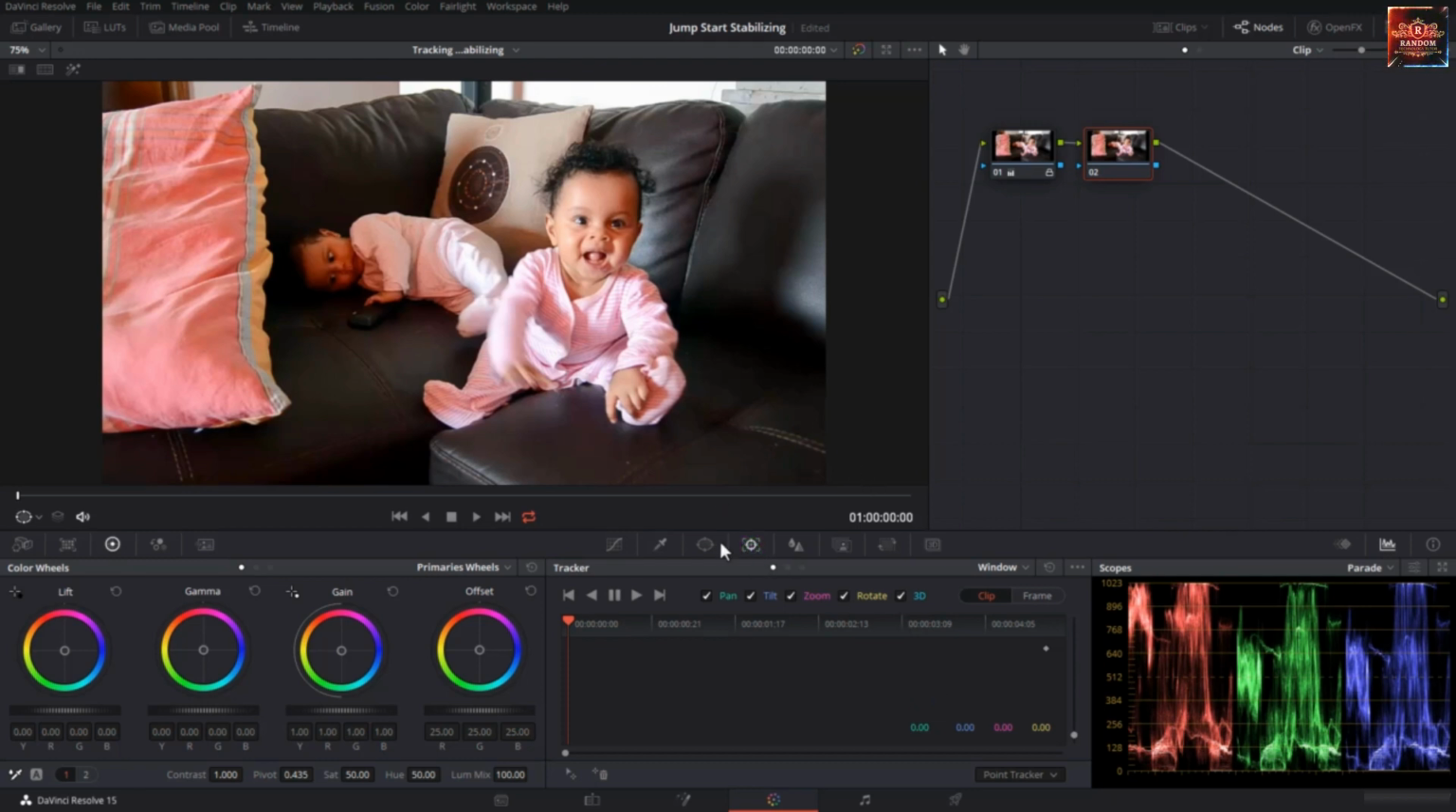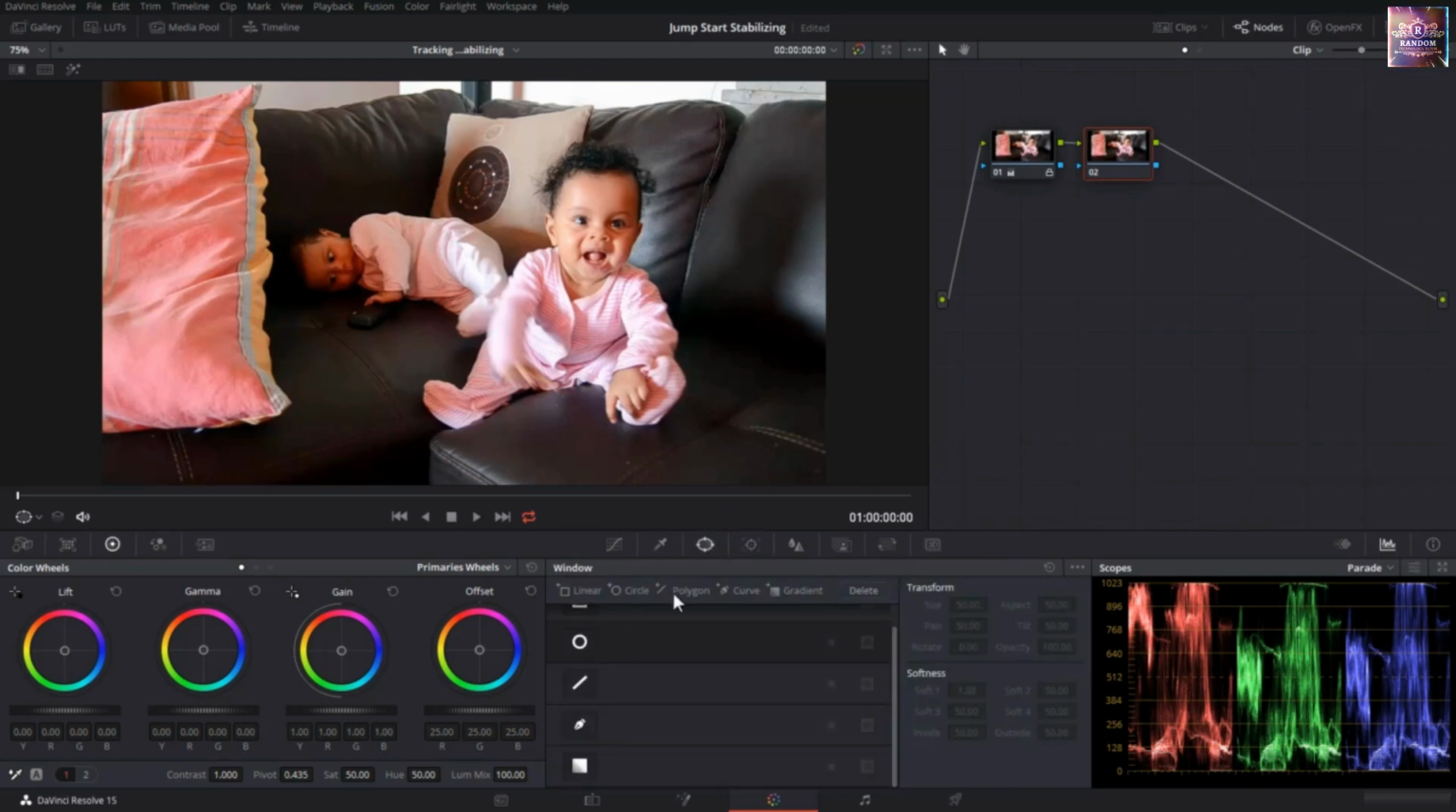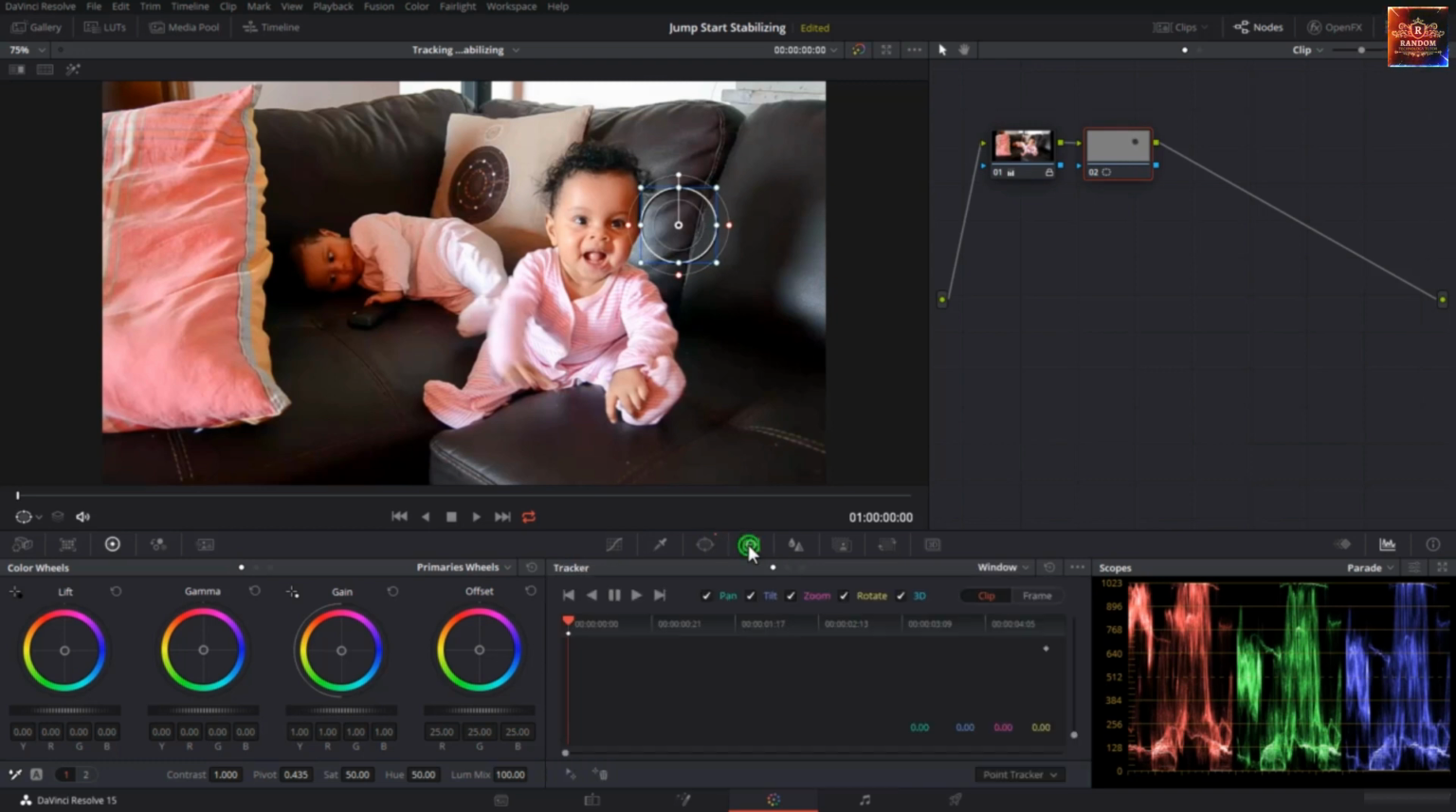First of all, you have to add a window. And then I will add here just a circle window, for example. Just put it anywhere. It really doesn't matter where you put it. If you want to use the point tracker, later on you can adjust it the way you would like. I'll just put it over here. Then you come back to the tracker itself and select a point tracker.